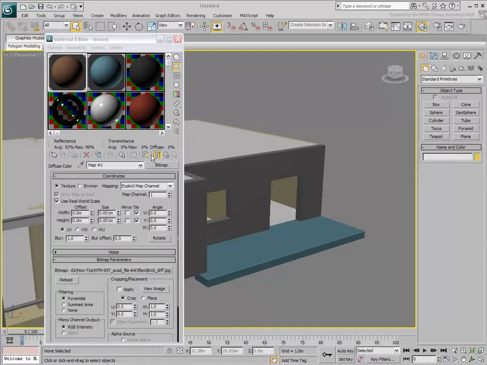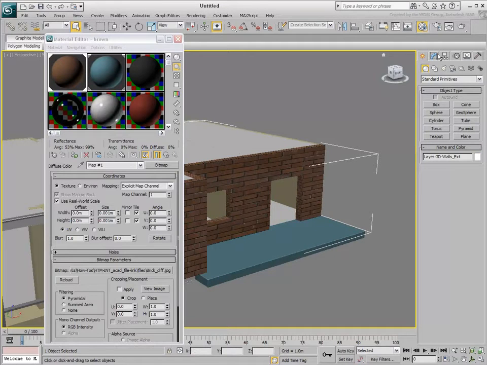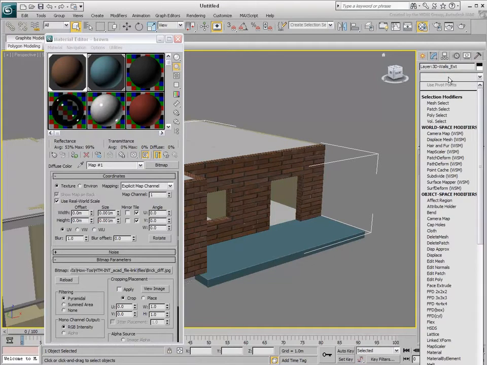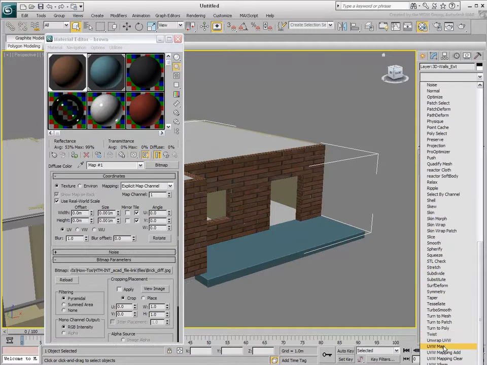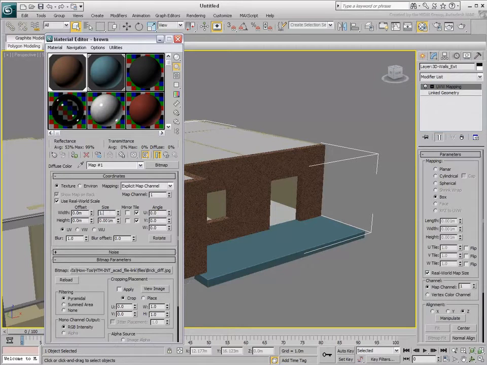To keep the integrity of mapping coordinates in 3ds Max, you may elect to add a UVW map modifier to the linked geometry. In Design Viz mode, use the Real World Map options to define map sizes as they appear in the real world.